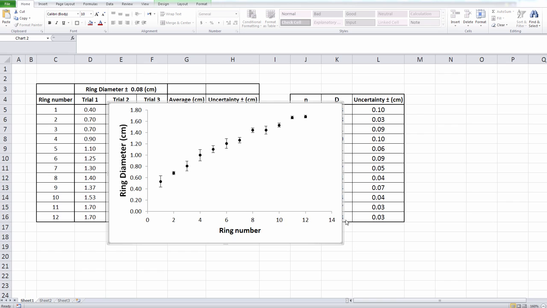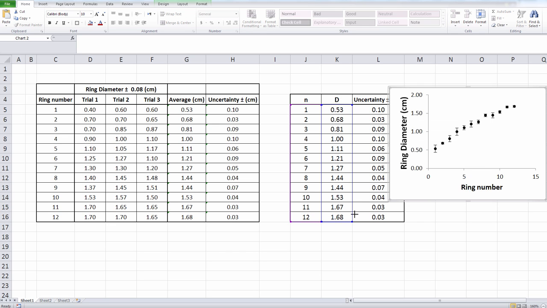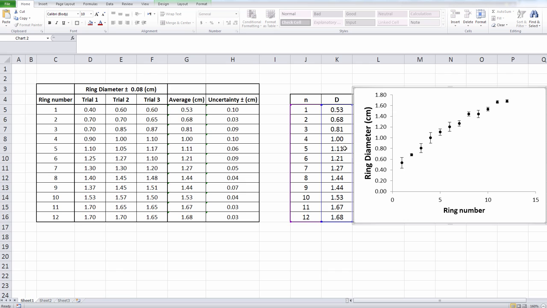Now I'm going to experiment with my set of data a little bit to figure out what kind of relationship exists between the ring diameter and the ring number, or the dependent and independent variables. So I'm going to resize this a little bit, bring it here. I am going to make this a little bit bigger. We don't really need to look at the uncertainties for now. I have my average here, I have my ring number here, and I'm going to look at how I can make my relationship linear, a relationship in which my independent and dependent variables are proportional.